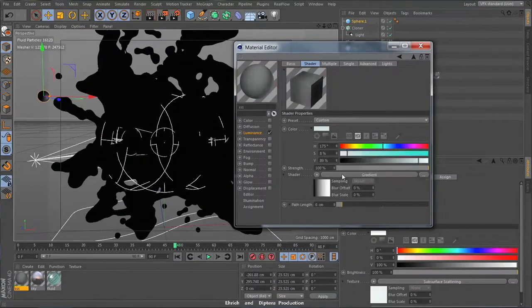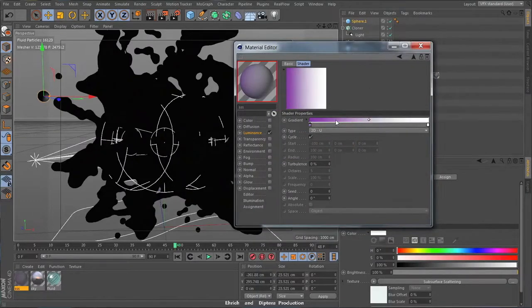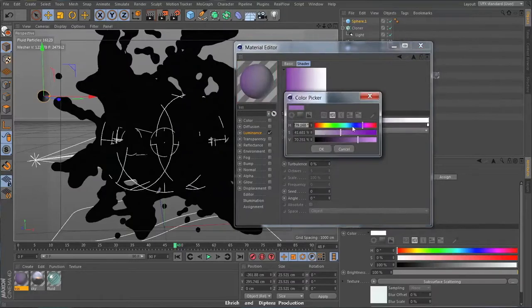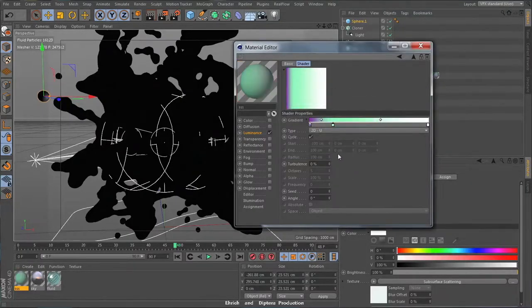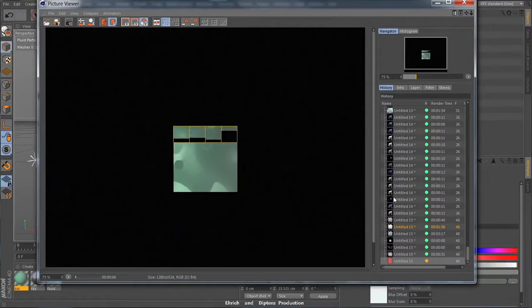I'm going to put a gradient, and let's look at this gradient. Something like that. Some green. Yeah, there we go. All right, there we go. Now let's add a little bit of turbulence. Okay. All right, let's give it a render. And I turned off the global illumination, so it's going a little bit faster.